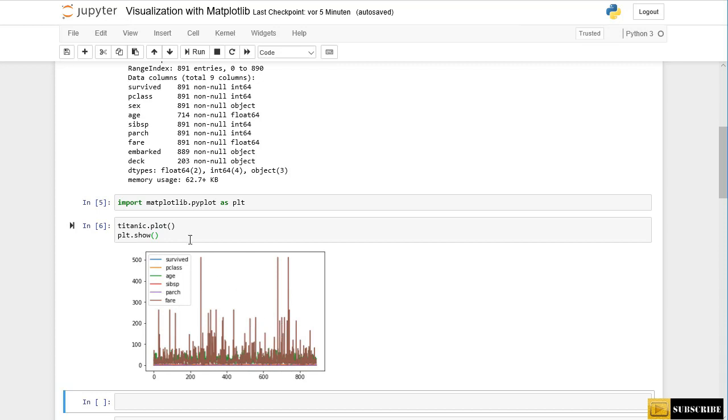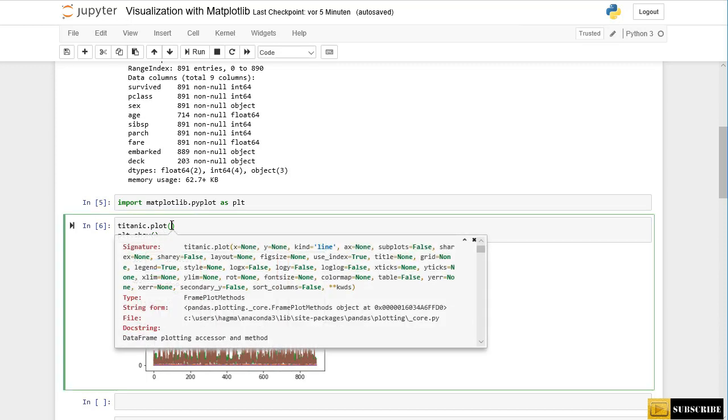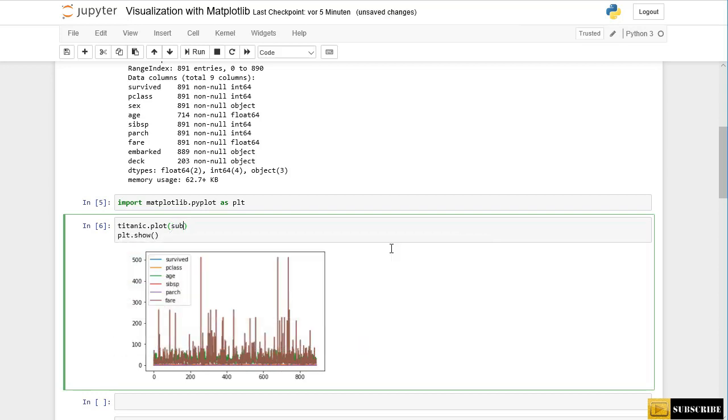And therefore, let's go inside the brackets with Shift-Tab. And here we can see we have a parameter subplots. By default, it's set to false, but we can set this also to true here.